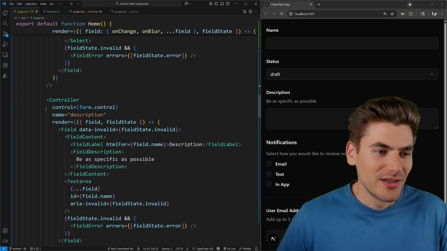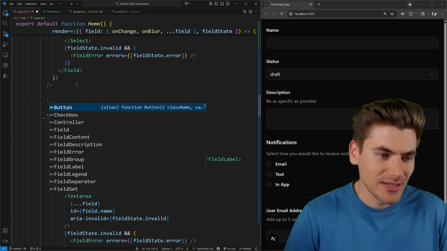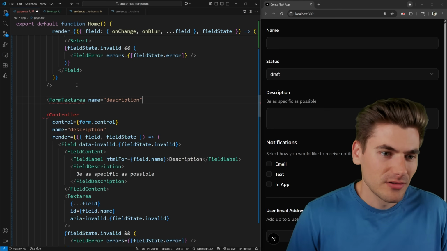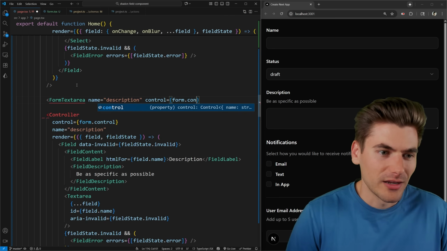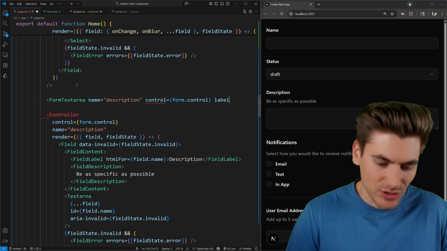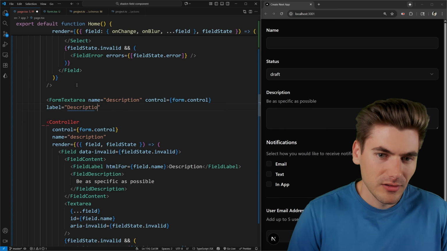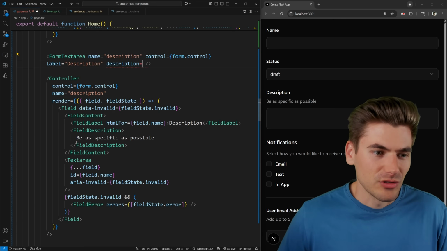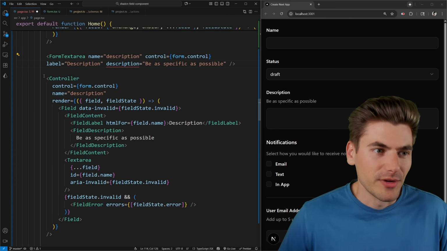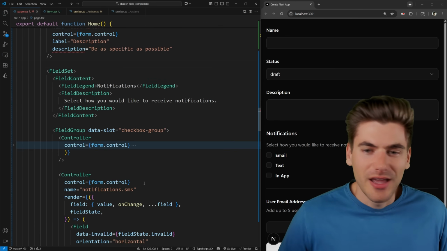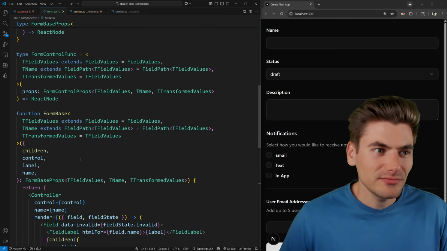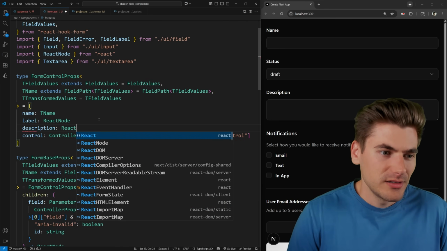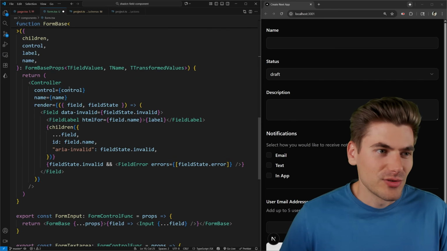So now inside my page, the entire controller section here where I have my section, I could just say form text area, just like that. I can set the name to description. I can set my control to form.control. I can set my label here, which is just a description. There we go. I can close this off. And also we will probably want to pass in a description. So let's make sure we pass that in as well. There we go. And I can remove this entire controller section. And now all I need to do is hook up this description. So inside my form section where I have this base, I can say description is a React node, just like that. And then I can use that inside my base.